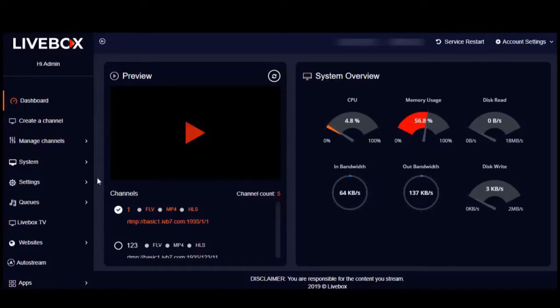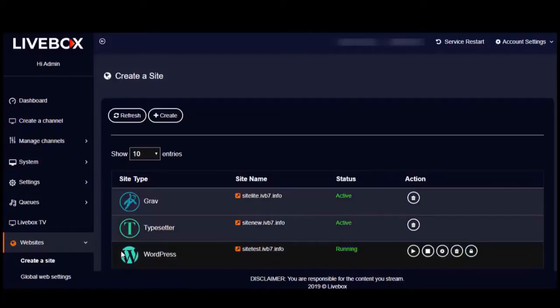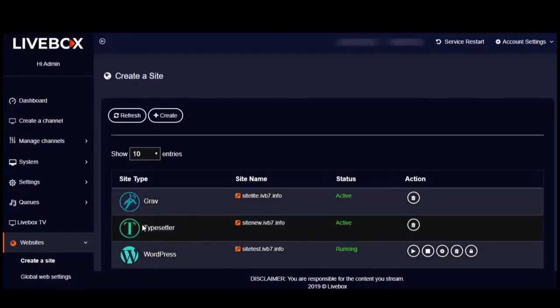Let's get started. So here on the Livebox dashboard, I'm going into this websites from the navigation menu. And here on my websites list, you can see that I have hosted 3 types of websites, that is Grav, Typesetter and WordPress. If you have read about website hosting from other sources, you might already know that WordPress is one of the most popular content management systems in use. And these 2 websites are also similar content management systems.